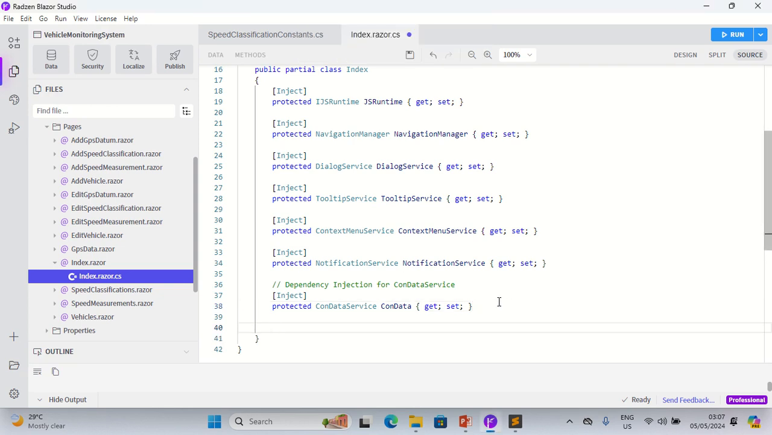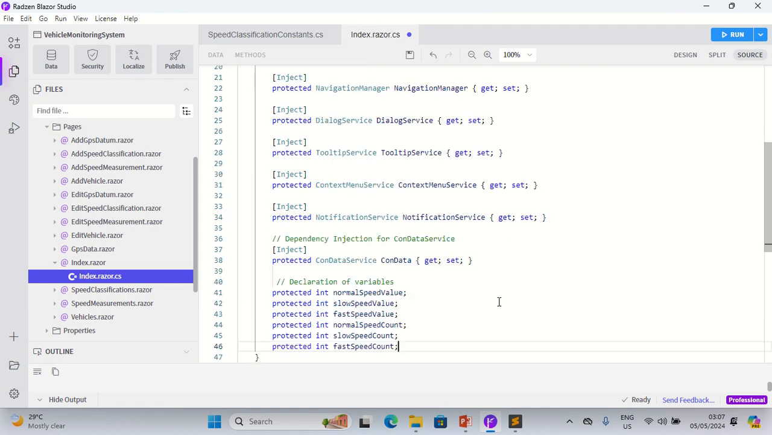Now, after injecting conData, the next thing I'm going to do is declare some variables. They are all of integer data type. So I've declared normal speed value, slow speed value, fast speed value, normal speed count, slow speed count, and fast speed count. All these are integer variables. I'll go to File, I'll click Save All.